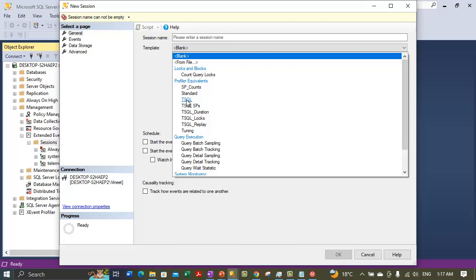Now, another template which is useful is Query Batch Sampling. This template is specific to extended events and uses a filter to only capture query metrics on 20% of all sessions running on the server. So this template is just specific to extended events, and it can use a filter to capture query metrics on 20% of all sessions running on the server.